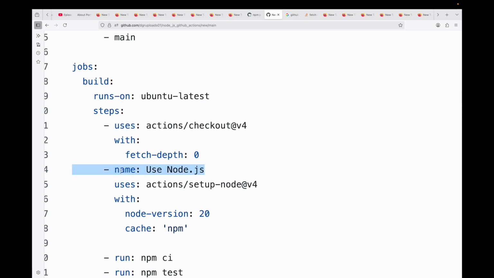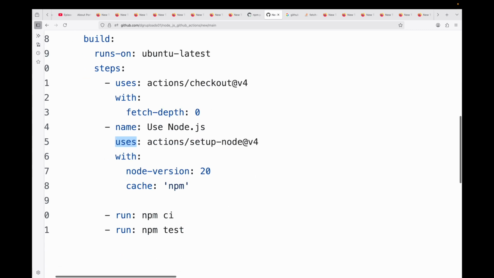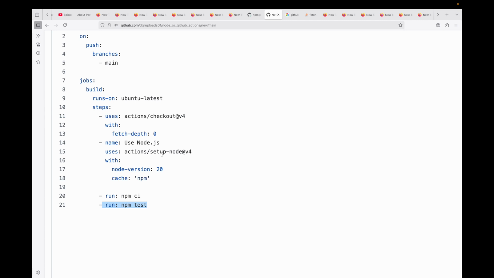Then you have the name. Here we are using Node.js, and the uses is actions/setup-node@v4. Now this action sets up a Node.js environment in the virtual machine, ensuring we have the correct version to run our code. Then you have run: npm ci. Now this runs a shell command to install our project dependencies. And then finally we have run: npm test. Now this runs our project's test suite. So if you have defined your test cases, then those instructions will be triggered by this particular command.